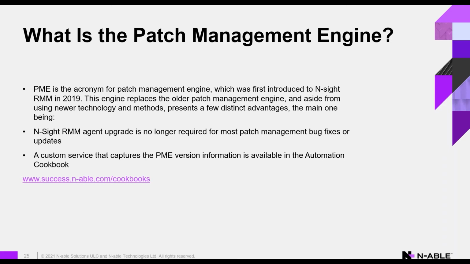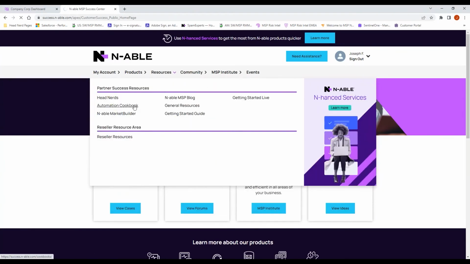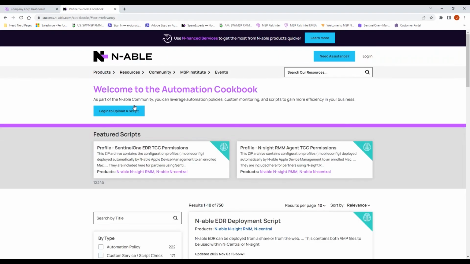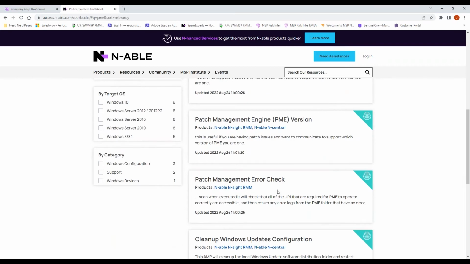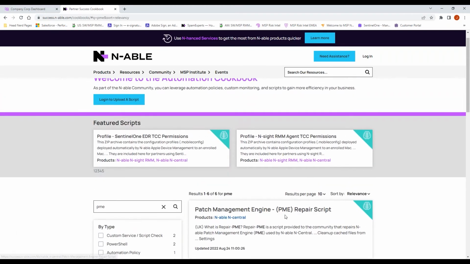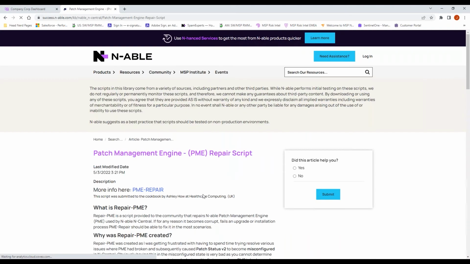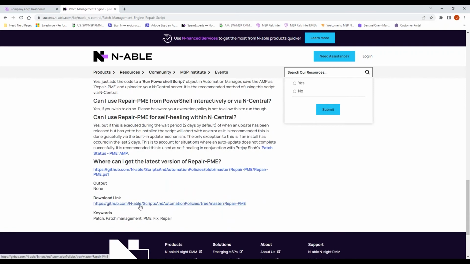And it's a custom service, so we can look at putting things inside the automation cookbook that captures information on this. So if we come to our success center, come to resources, automation cookbook, and type in, I believe it's under PME, we see repair scripts, we see version scripts that we can run, we see error checks. Gives us a lot of flexibility in working with our tool. If we want one of these items, you can come in, click the item you need, see a brief description on who done it, how it works, and what you use it for, and a download link.